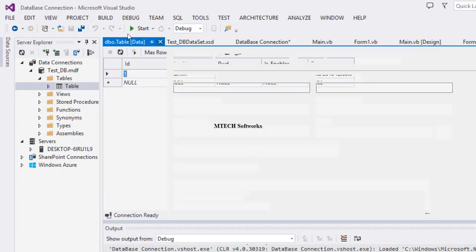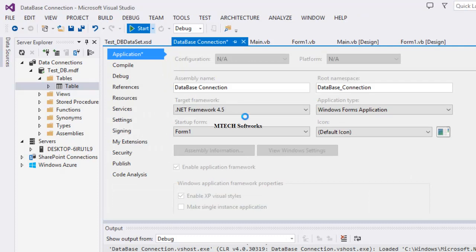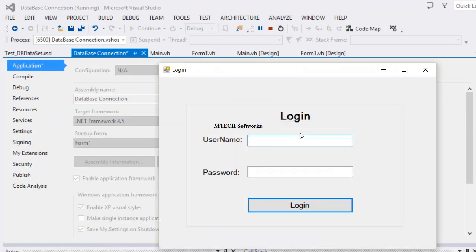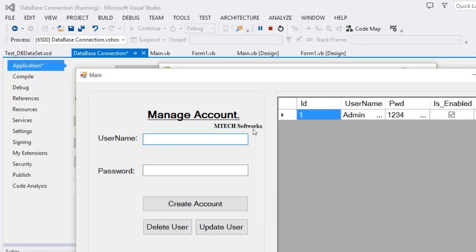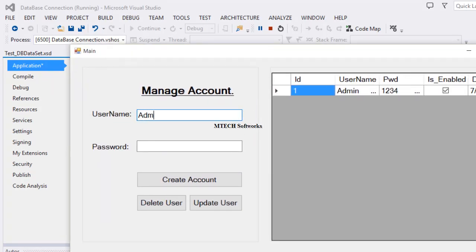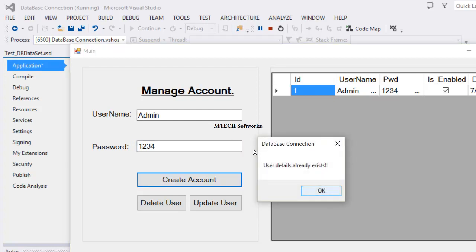Now, if we try to run the program again, you can see that the login is working. Admin 1, 2, 3, 4. Login. So with that, we are now able to log in. And on attempt to create another user with admin 1, 2, 3, 4, it's going to say user already exists.